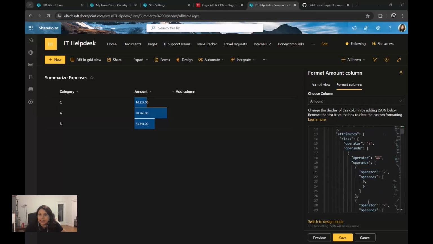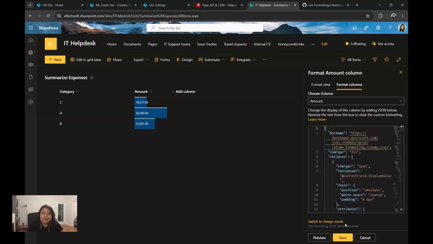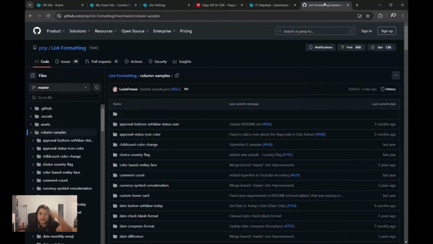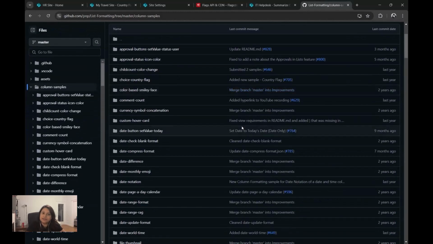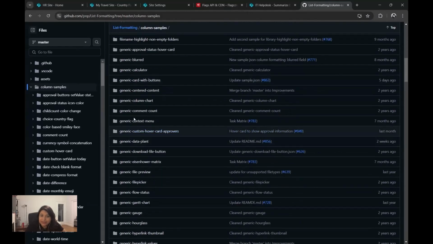Now you might be thinking, oh my god, you have to write code, but there are a lot of helpful samples available in this GitHub repository. And you can look at a lot of options. You want to find the difference of a date, or you want to make sure that there is a download button for files. It's all there.